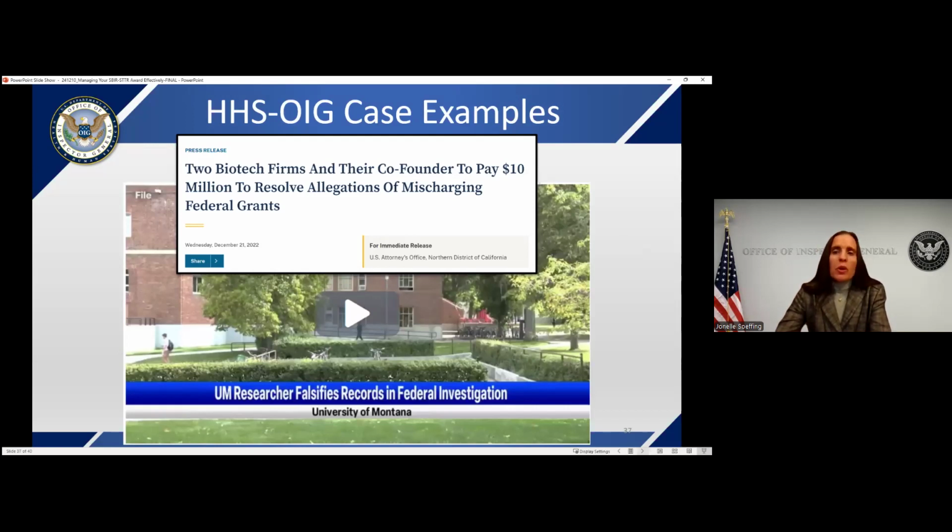In the first example, two biotechnology companies and their co-founder entered into a settlement agreement to pay more than $10 million to the United States to resolve allegations under the False Claims Act that they engaged in improper billing to federal grants. The firms mischarged federal grants by billing for costs incurred by another business and by billing for compensation in amounts exceeding authorized federal limits.